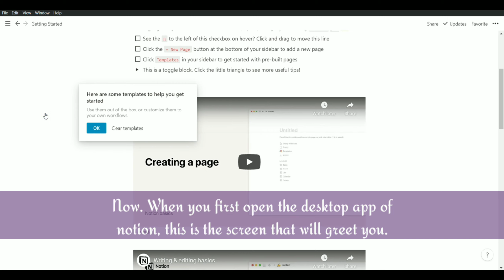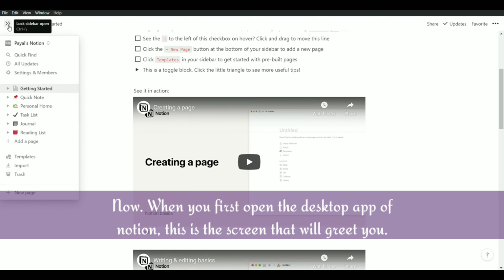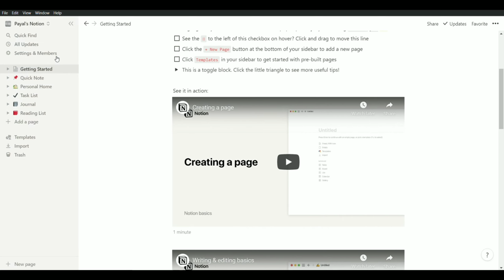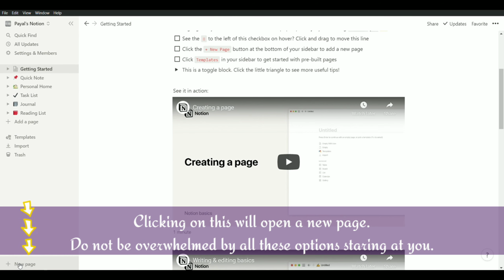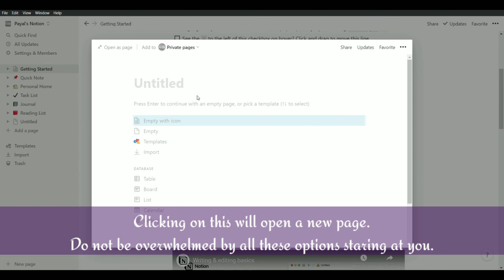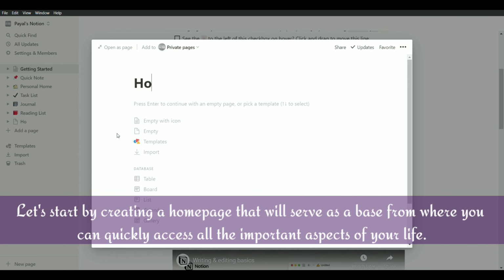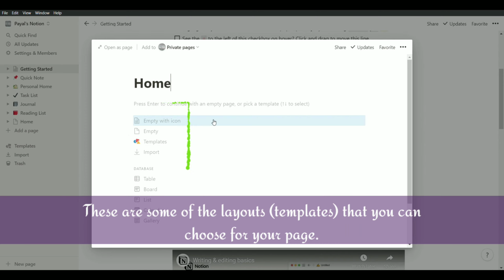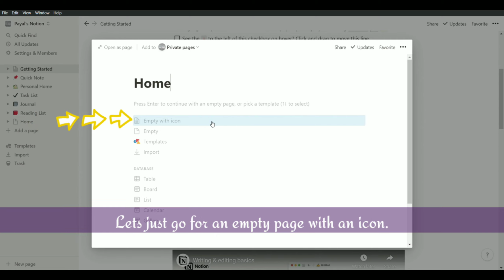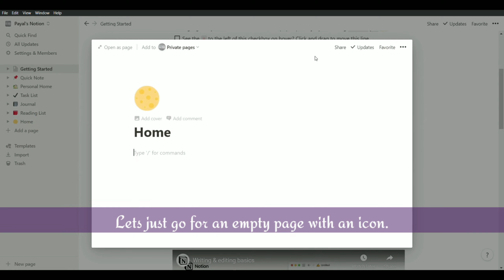Now, when you first open the desktop app of Notion, this is the screen that will greet you. Clicking on this will open a new page. Do not be overwhelmed by all these options staring at you. Let's start by creating a home page that will serve as a base from where you can quickly access all the important aspects of your life. These are some of the layouts that you can choose for your page. Let's just go for an empty page with an icon.